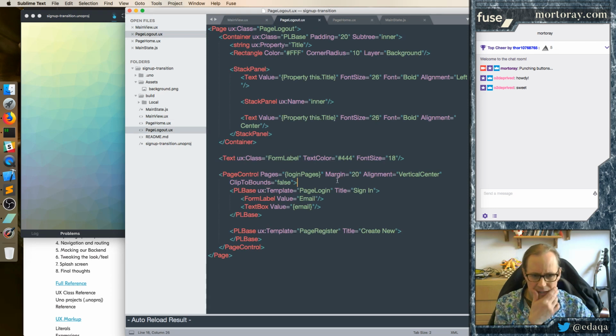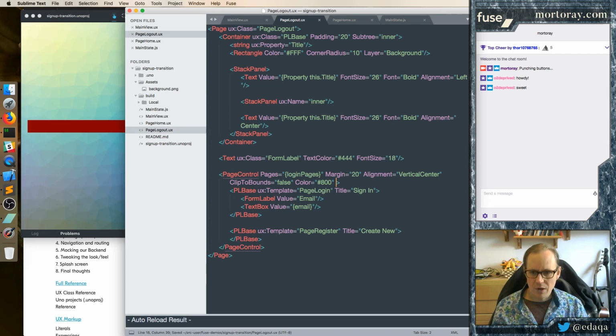Page logout has the pages. Click the bounds margin equals 20. Just want to see where this is. To debug layout things, you can often just add colors to certain things and see if they show up. So it is there, we just don't have anything in it. So it's appeared 20 here.